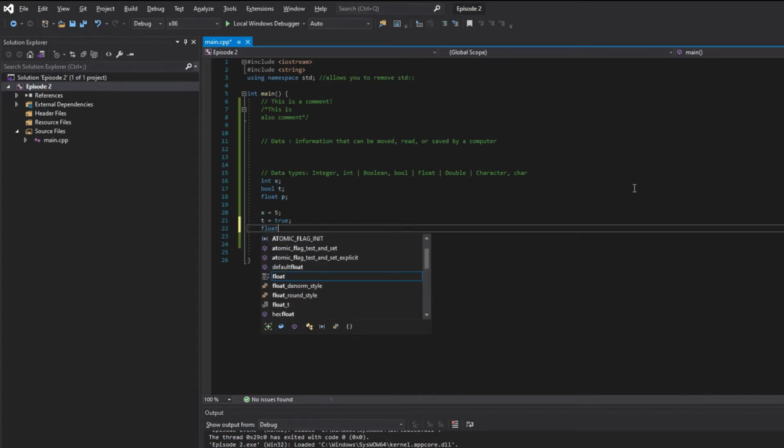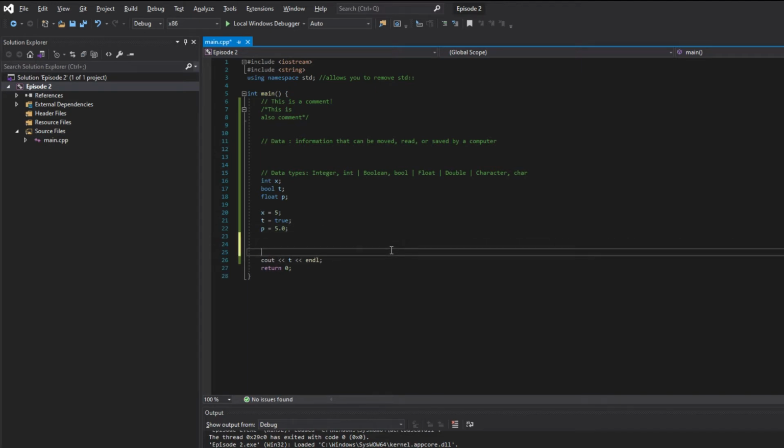Okay, so then the next one is our float. We'll call this one p. So p is equal to 5.0, for example. And then, yeah, so these are these 3 variables that we defined. But what if we could define a variable and store a value all at the same time? It's actually what you'll usually be doing.